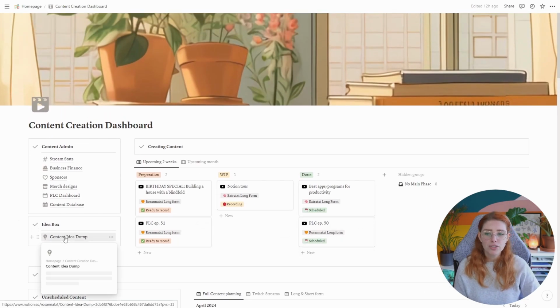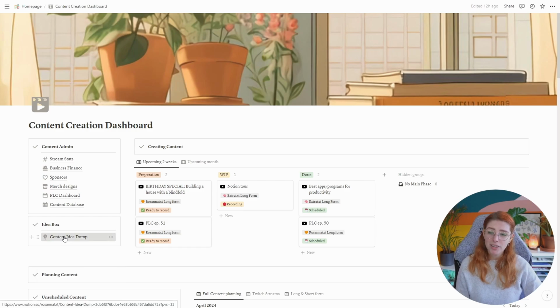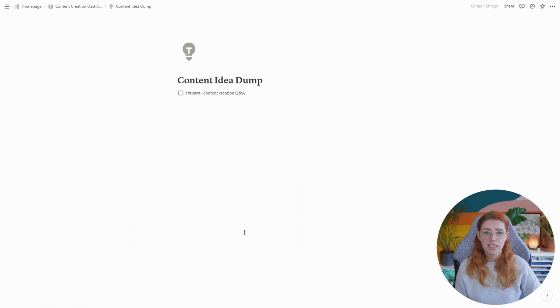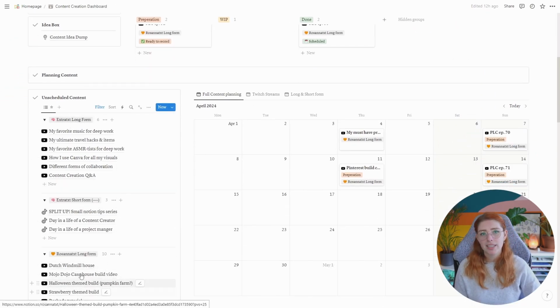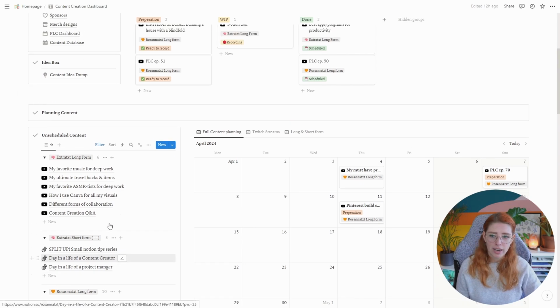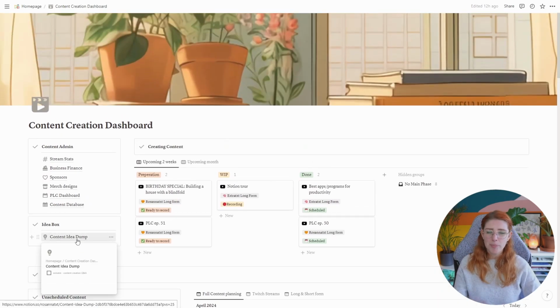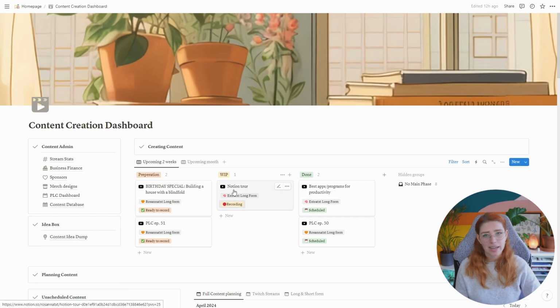And then I have a quick content idea dump. This is mostly for my mobile dashboard. It is just a page. That's it. It's just a page where I can dump ideas, and then once in a while, I move these ideas into the actual database as an idea or like a video that I can work on. But this just allows me to dump it more easily when I'm on the go, because sometimes I don't feel like going into my whole database and adding a page, etc.